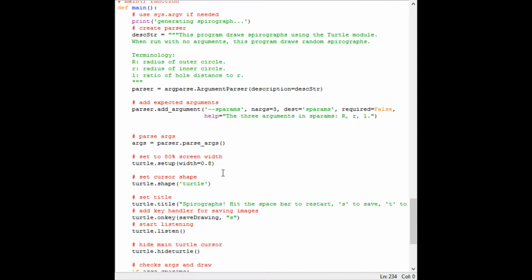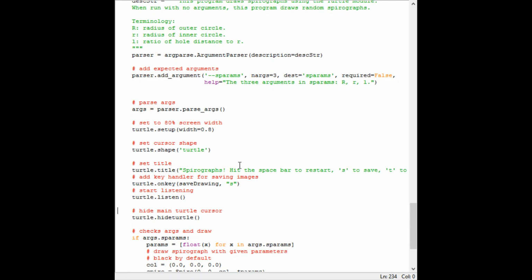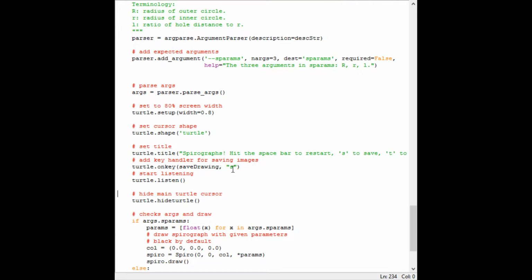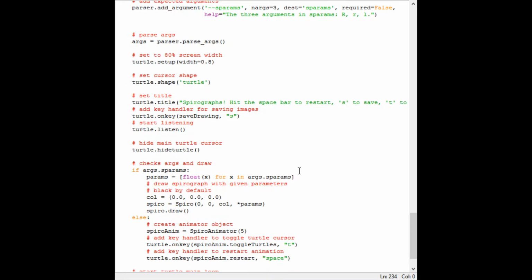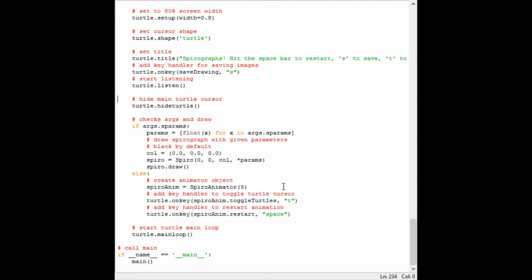There are a couple other things we could possibly tweak. See turtle.setup, this is set to 80% screen width, 0.8, 80% of the width of the screen. That's fine. We can leave that as is. This is where I learned that I can save the drawing with an S, space, and T. All that's pretty cool.